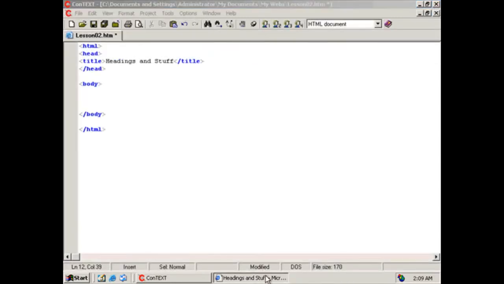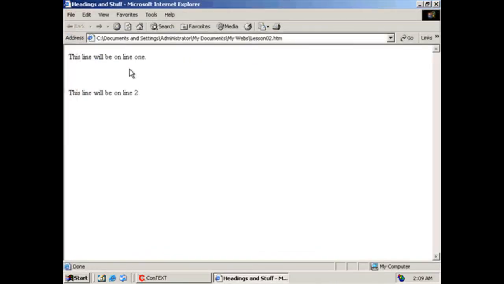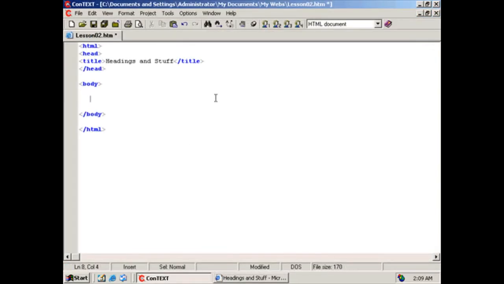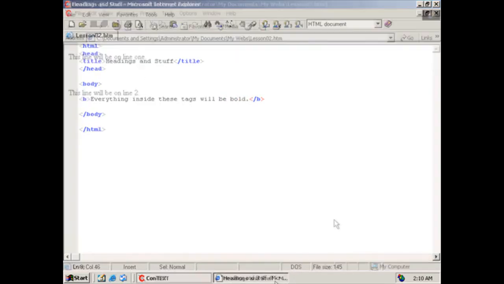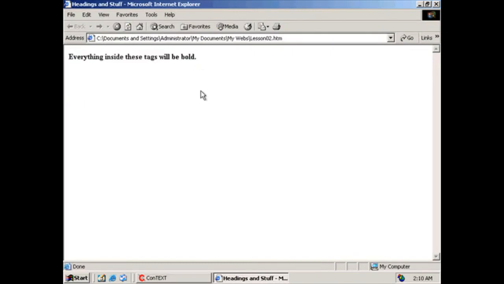Now let's say in our HTML document we want to have text that's bolded. So let's write some code to make that happen. In order for bold to be used, we need to use the bold tag, and this is actually opened and closed. All that we have to do is do B and then close it off with a B. Everything in between here is going to be bold. So I'm going to type everything inside these tags will be bold. Hopefully I spelled everything right. If I didn't, it doesn't matter. The concept is still there. Save it. Refresh. Ooh, looks nice and bold.